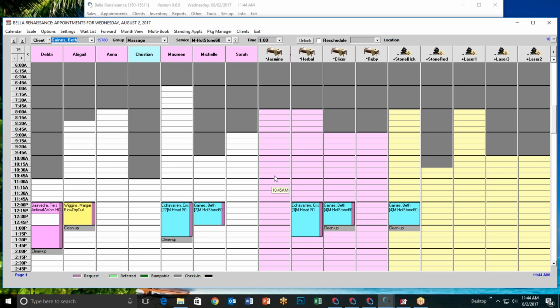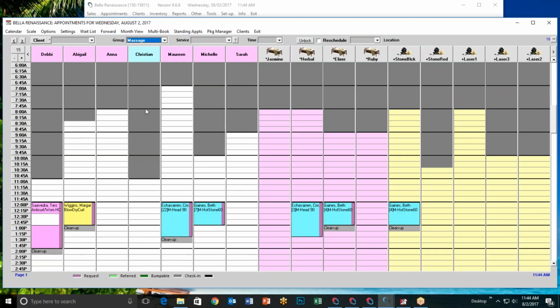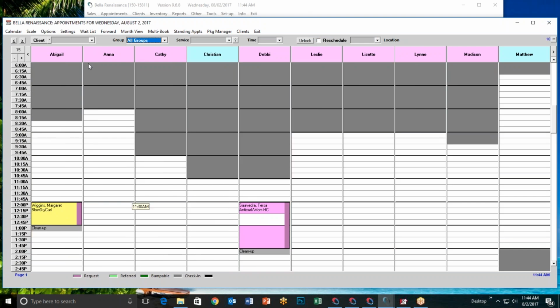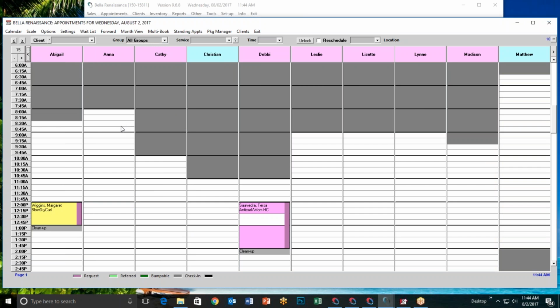But now what we want to do is reschedule an appointment. So how do we go about rescheduling an appointment? Well, let's say that we jumped right into our appointment book. So here I am, and I can go to a group, like for instance, massage, so I can see quite a bit more. Or if I'm in all groups, which is our default, I can scroll through to see additional, just like so. And we'll go back using the arrows again to get back to where we were.